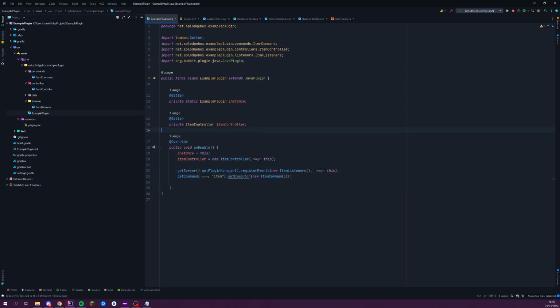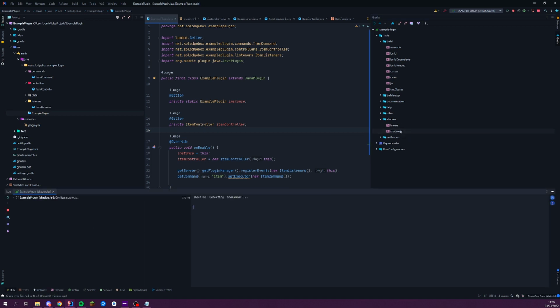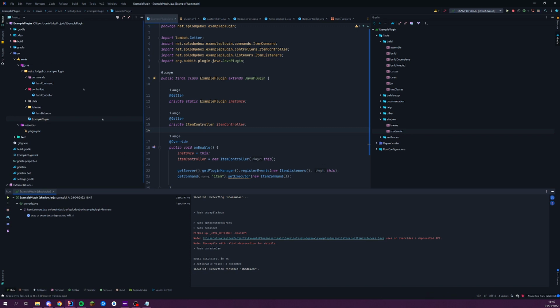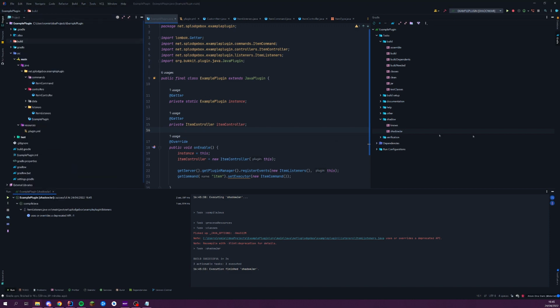There we go. So now we want to actually click our shadow jar, which will now build the whole plugin and shade in the API. Let me just show you. So we're going to get this.